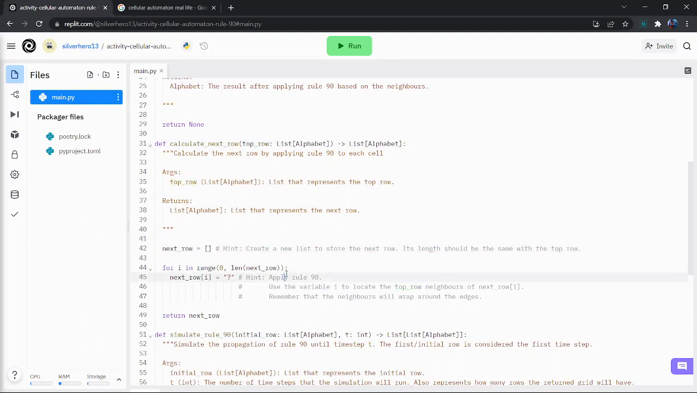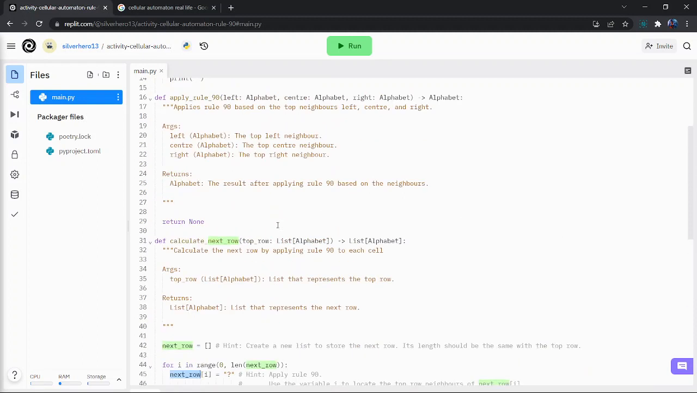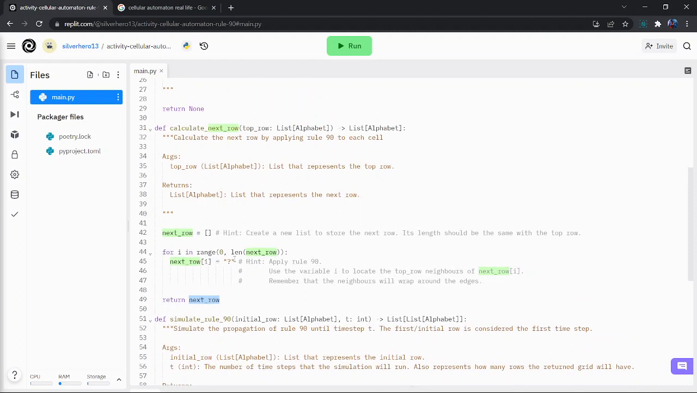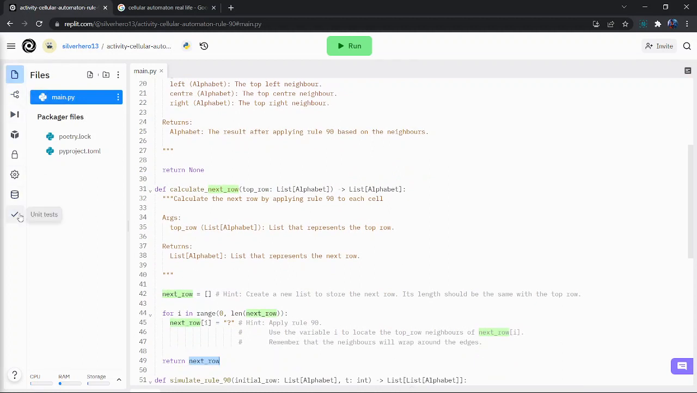Next, you will do a loop which applies rule 90 to each cell in the row. After applying rule 90, you save the response of the apply rule 90 function in next row at index i. And then you just return the next row. Okay, so I will show you how this works in my PowerPoint presentation.